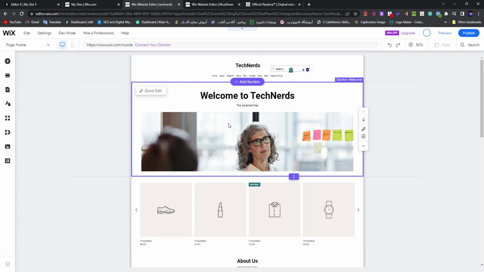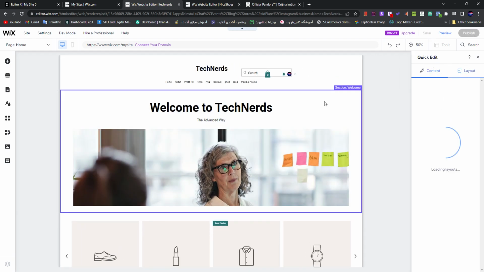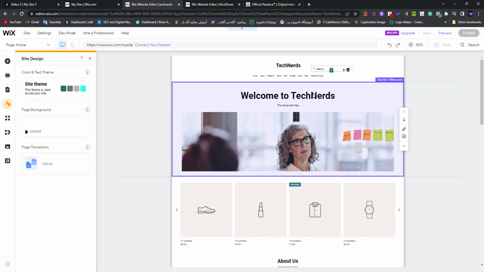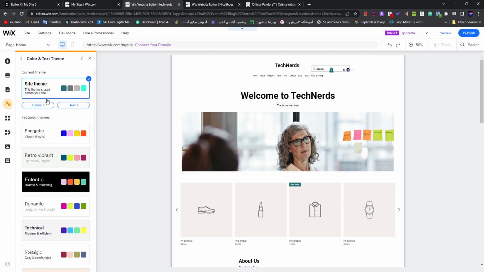So you can click, you see, you can quick edit, change the backgrounds, layout. You can come here, site design. If you're not satisfied with the color theme and stuff, you click here, energetic. You see, you can choose or even customize it. You place these colors or text, you customize it.